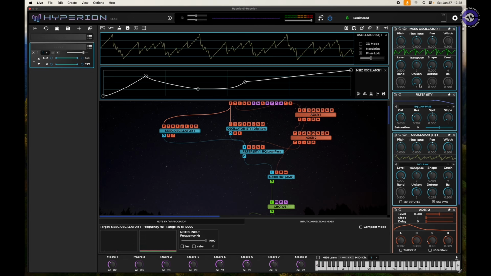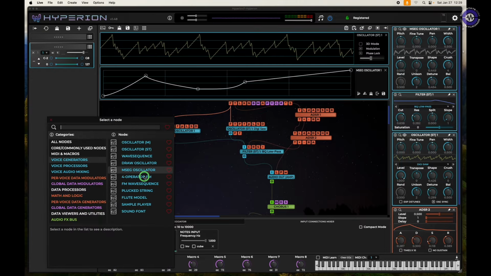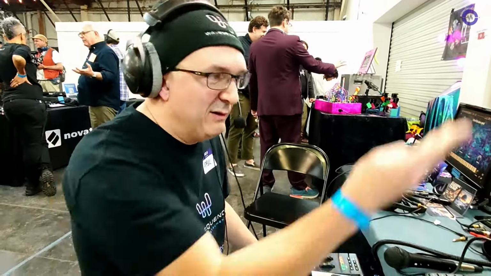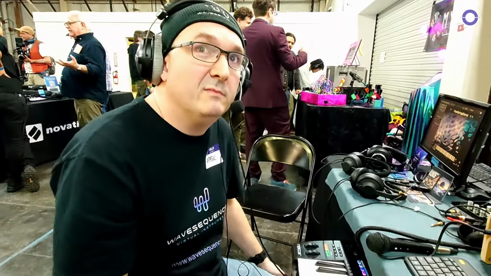And these drawable oscillators also have unison and detuning and wave folding and crush as well. So if you buy it out of the box, what does it come with? I mean, what's the base configuration? It comes with all of these nodes, 150 or so nodes.